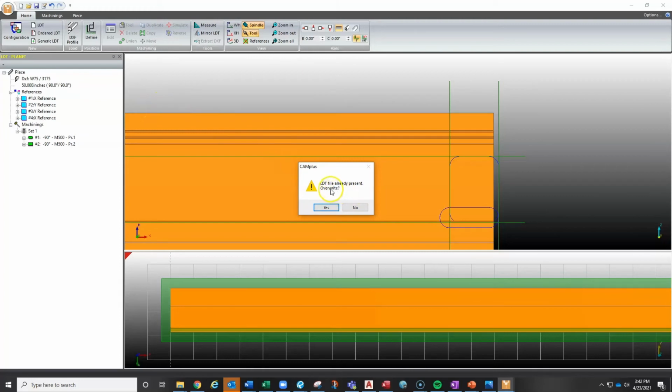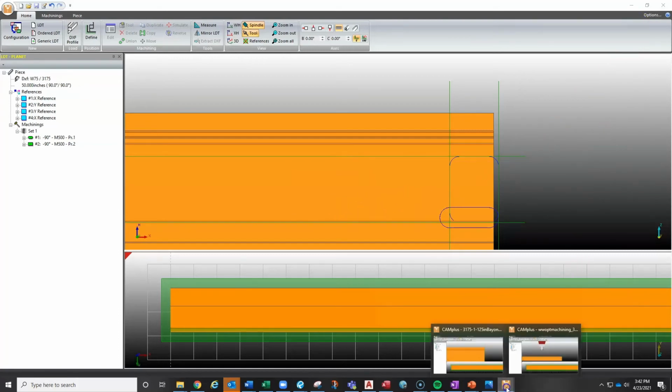Then this will pop up: LDT file already present. Overwrite? I'm going to select yes. Now if we go back down here, you can see that the LDT I updated was the LDT with the name on it, not the one that we opened through Campus, since that has just the machining name on it. We want to always open up that correct LDT and update it through there, and then reassign it in CAD.